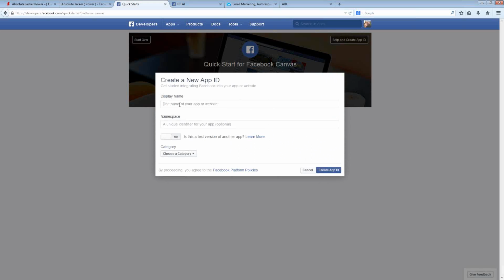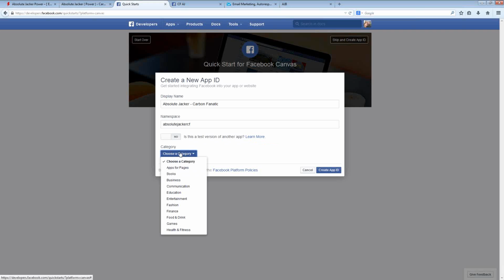Then we can just simply name this. It doesn't have to be any special type of naming. This is really just going to be for our own reference, so we can look back at a list of all these Facebook apps later and identify what exactly this is. So I could call this simply Absolute Jacker and maybe even label it after my site. And down here, I could do the same thing. For category, I want to select apps for pages.